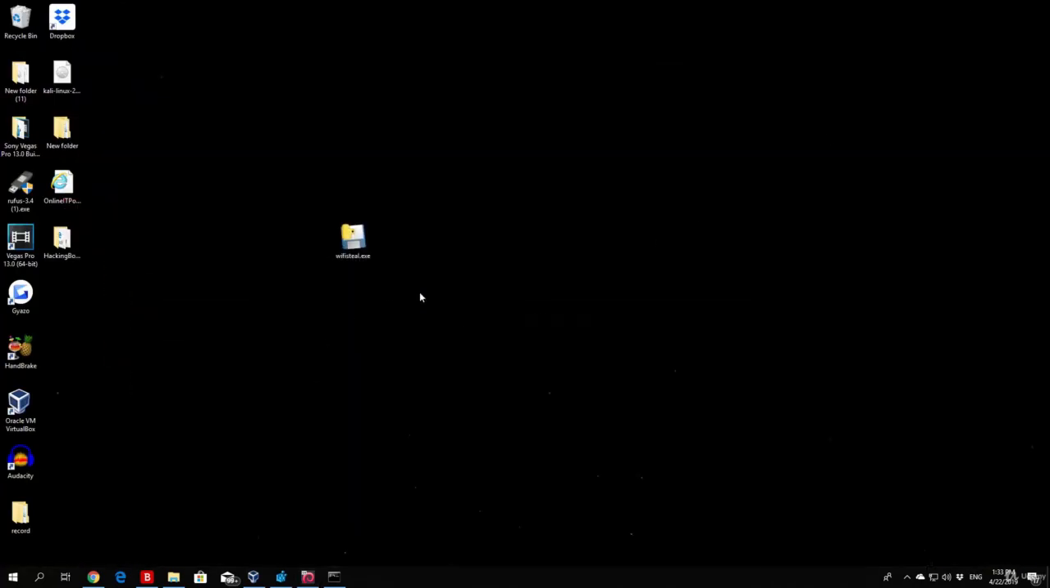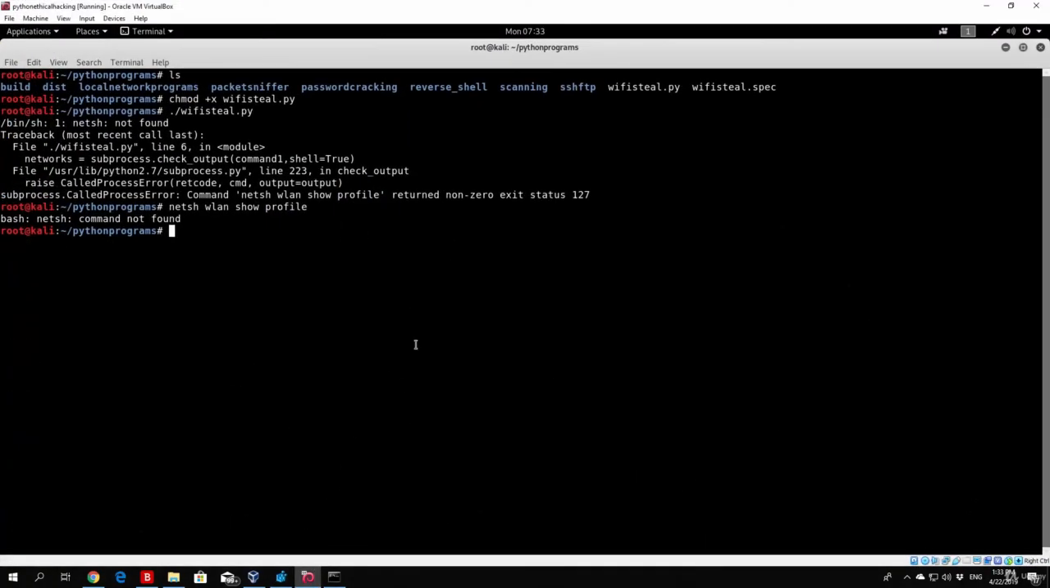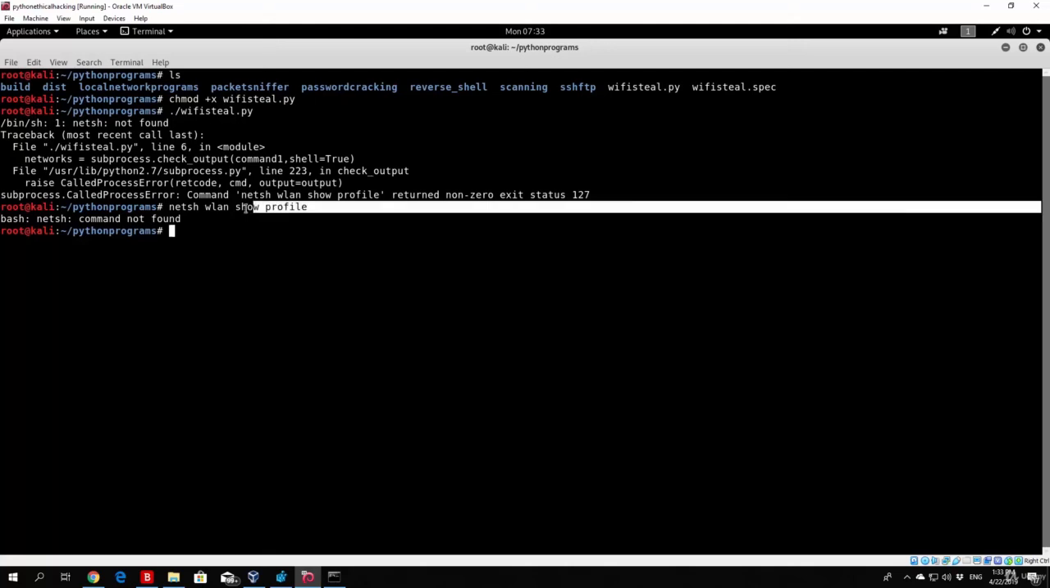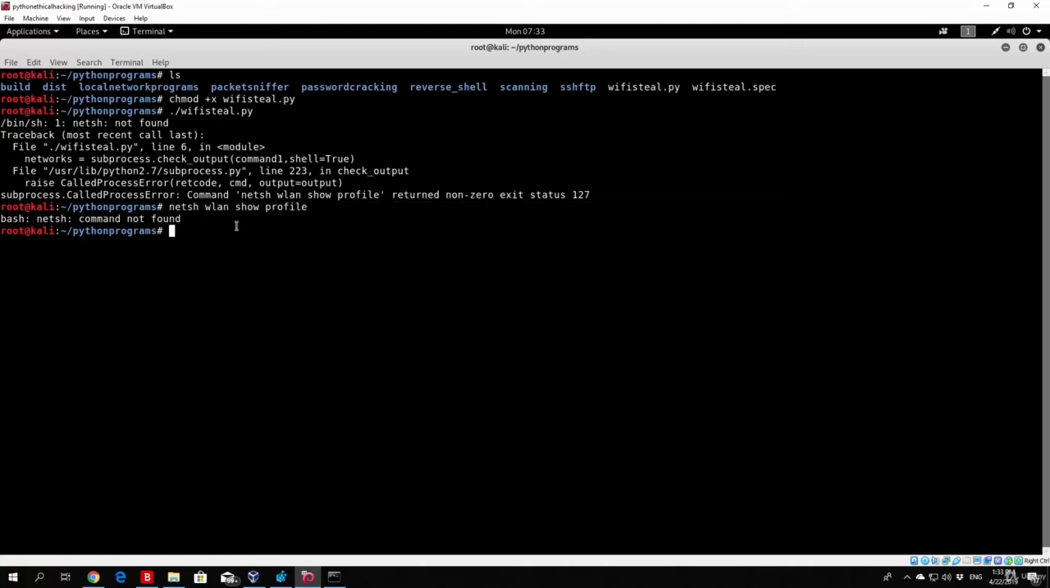Why it didn't work on our Windows machine is probably because of my adapter, because it sometimes wants to connect and sometimes it doesn't, and this command right here probably couldn't retrieve the actual wlan show profile, which will show the entire profiles of the wireless itself. So what we will try in the next video. Now I'm pretty sure that this will work on any other PC probably.